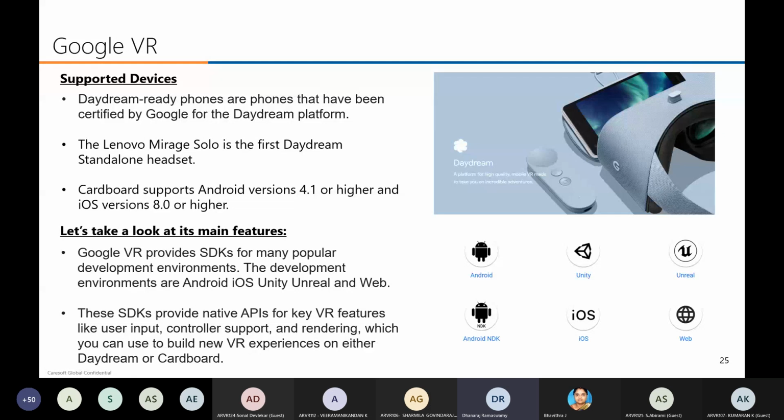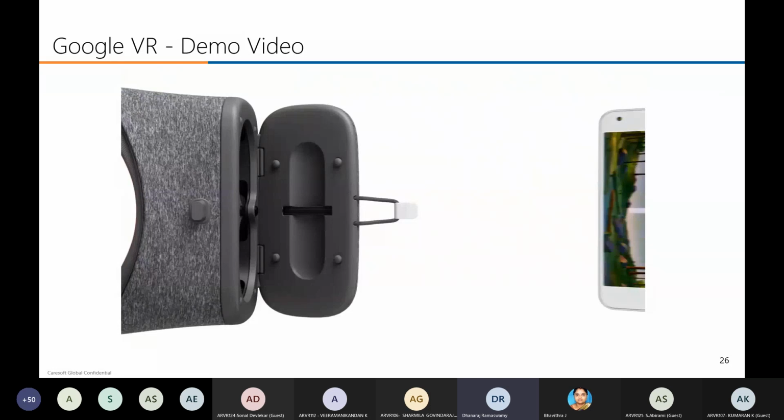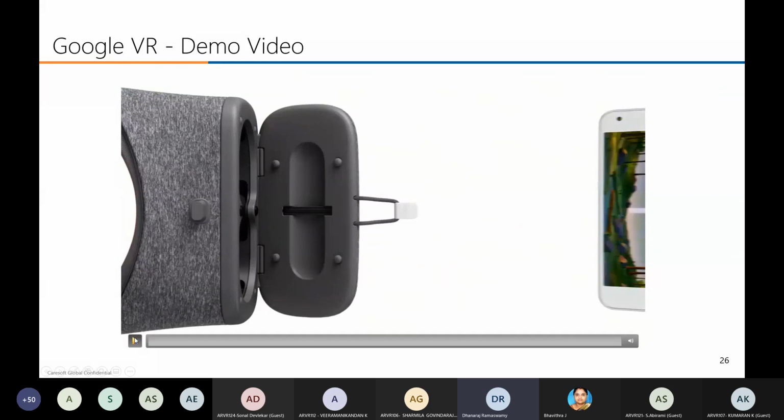Let's look at the main feature: Google VR provides an SDK for many popular development environments. The development environments are Android, iOS, Unity, Unreal, and web page. As I said, it supports all the platforms and all the SDKs. So let's have a look at the demo video.